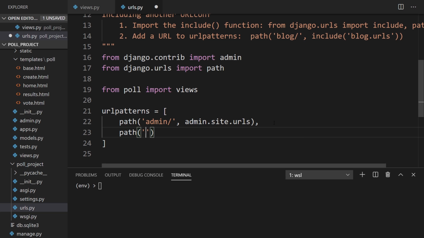And then I want to say the empty path will be the index, and that's going to be home. So I'll say views dot home. You know, to make this a little more clear, I'll say poll views. So as poll views, just in case other apps get added. So poll views dot home, and then this is going to be called home, and should have a name here. So name equals home, and then I'll do the same thing for the other ones.